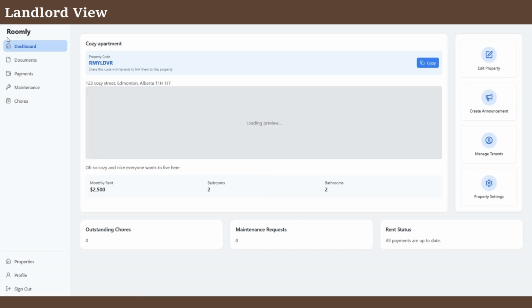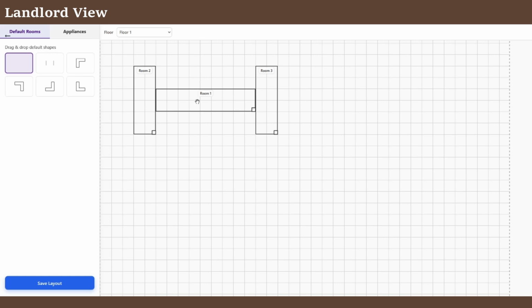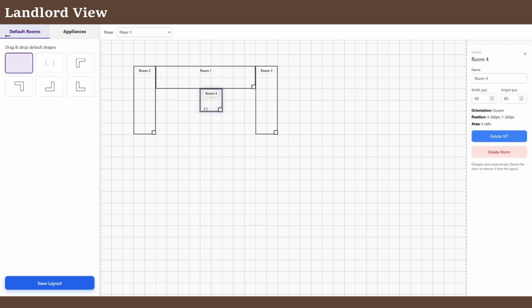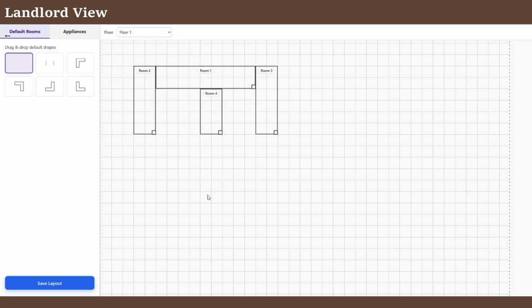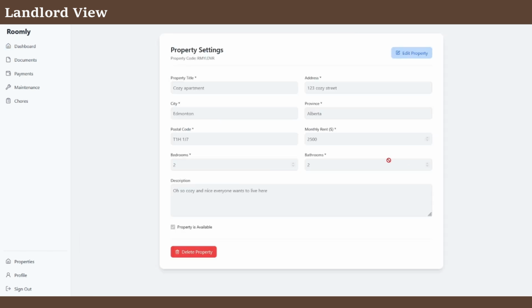And what'll happen is when we back out, we'll be able to see a representation of the layout we just built. But let's say that I misrepresented the upstairs. We can just simply go back into floor 1, move this around, and let's say that I missed a room down here. We can do this, save the layout once again, we'll go back, and it will automatically update to whatever layout we have. Over here we have announcements we can create, along with managing any of our tenants and editing our property as well.